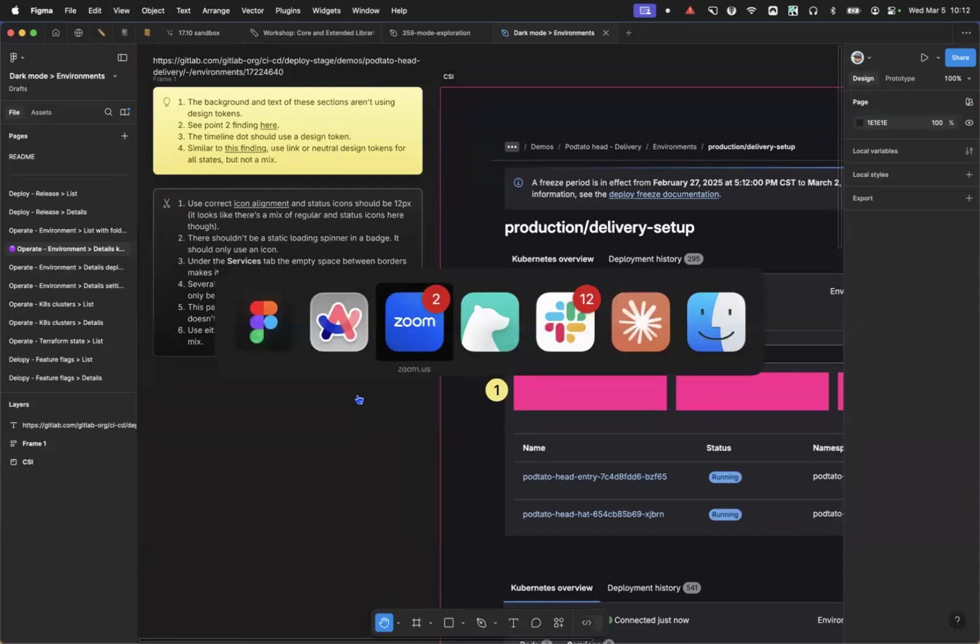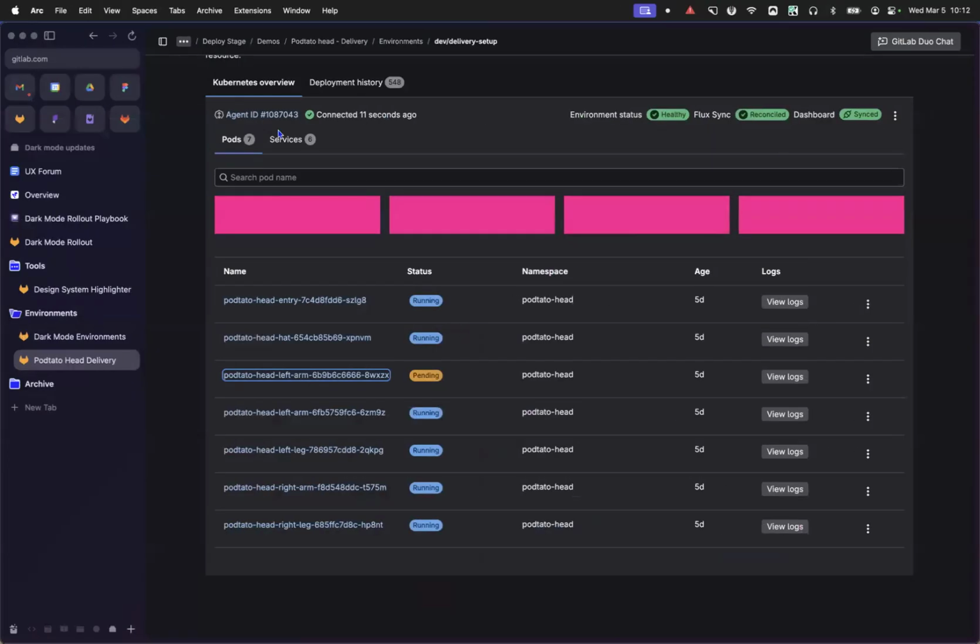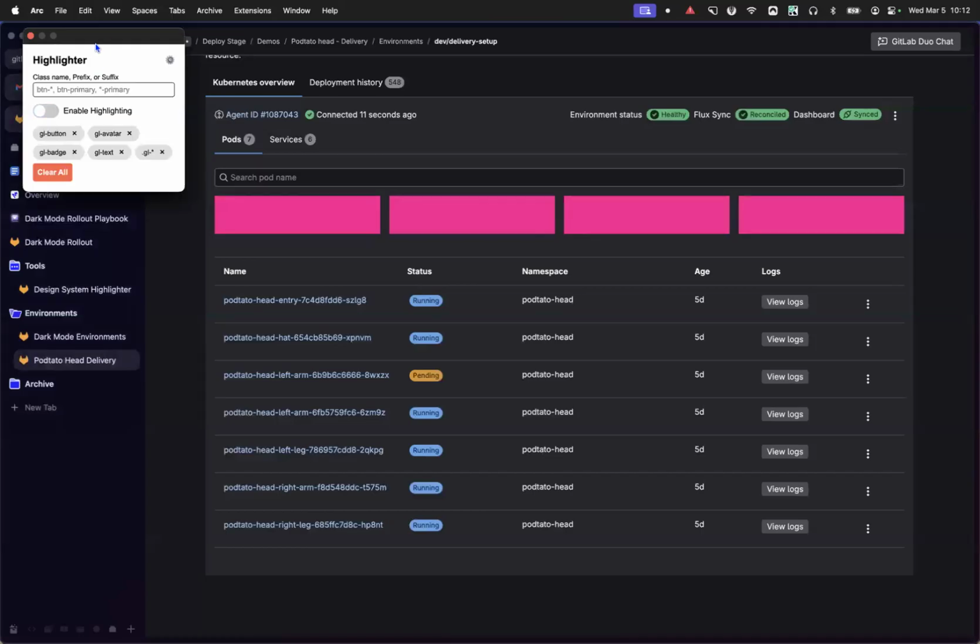The next would be to go in from a little more of a code perspective. So using the highlighter extension, or yeah, browser extension, we could type in different class names, things that we're looking for, just to make sure, like, are these really using components correctly?